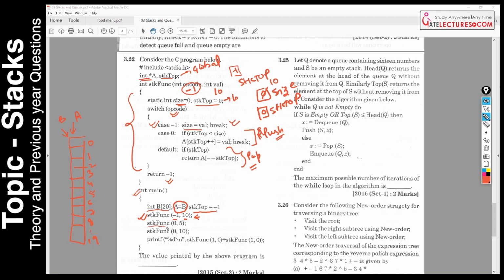The next call is stack function, and we are passing 0 and 5. That means to the operation code we are passing 0, and to the value we are passing 5. This line will not be executed again because it is a static variable. So when the operation code is 0, we are executing case 0, and the value is 5.